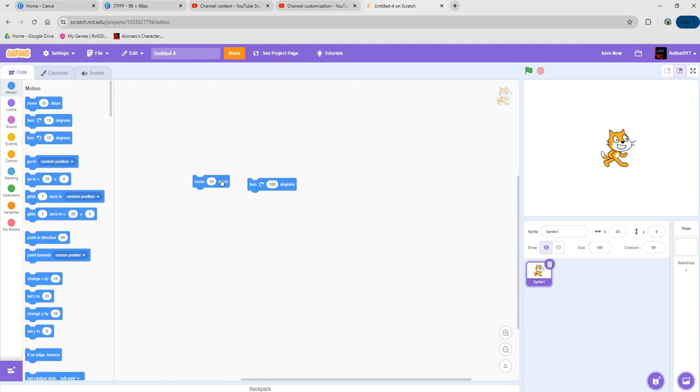Now, if we move our cat to the end, and then flip it, and then we move it back, we can get it back into the center.